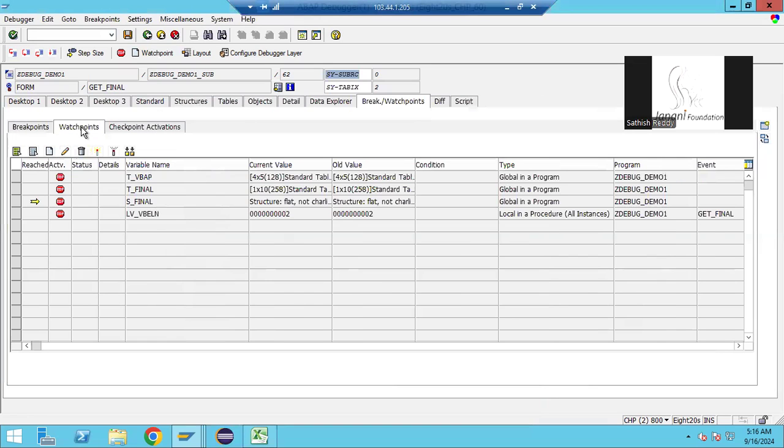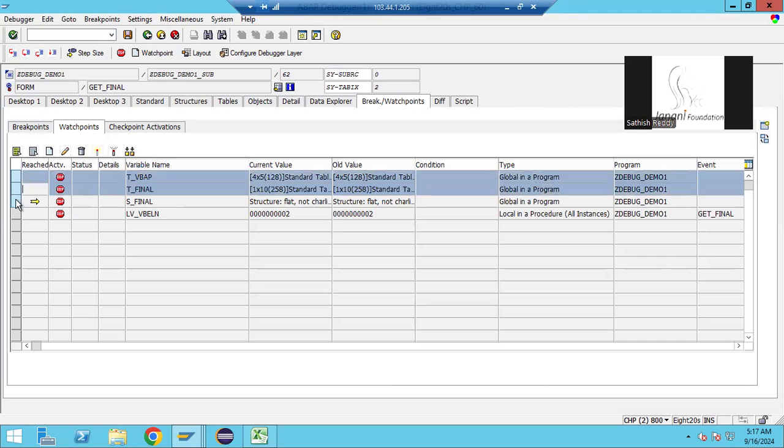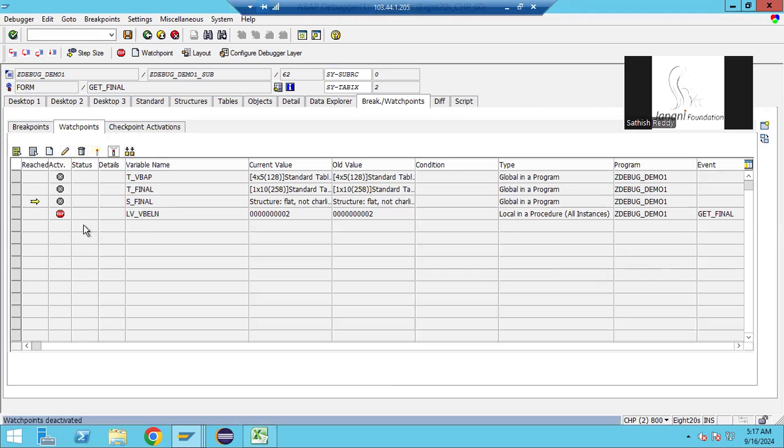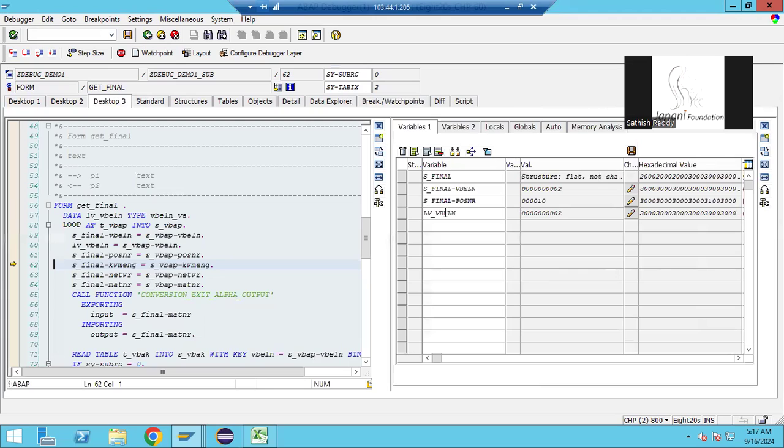Click on the second tab, watch points, and you can see the conditions we have given here: T_VBAP, T_final, S_final. All these we have given here, right? Now I don't want all of these, so remove them or deactivate them. Now only the LV_VBELN watch point is there. Click on the desktop tree here, and LV_VBELN contains 2. Whenever the value of this variable changes, it will stop at that location. So click on the F8 button.